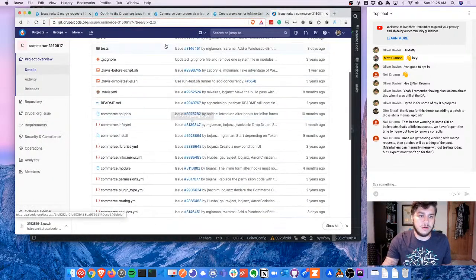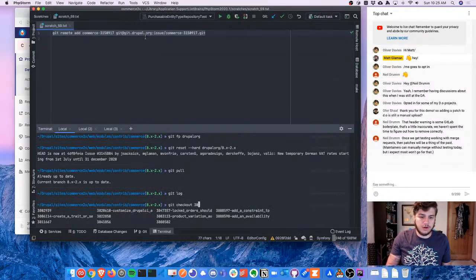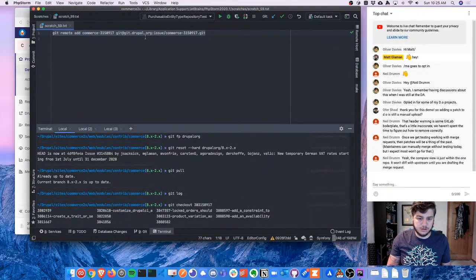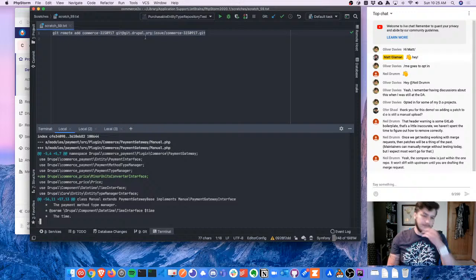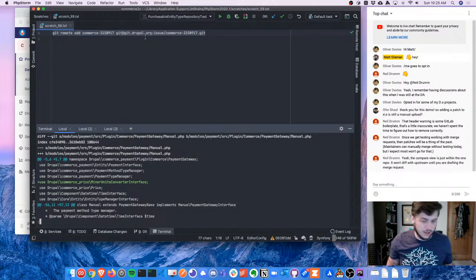what's that issue number? So if I check back out my issue branch, okay, compare views just within one repo. It won't diff with upstream until you're drafting the merge request. Oh, okay. So let's just see real quick if I fixed my okay, there we go. I screwed up my local Git. That's why I couldn't do repair.